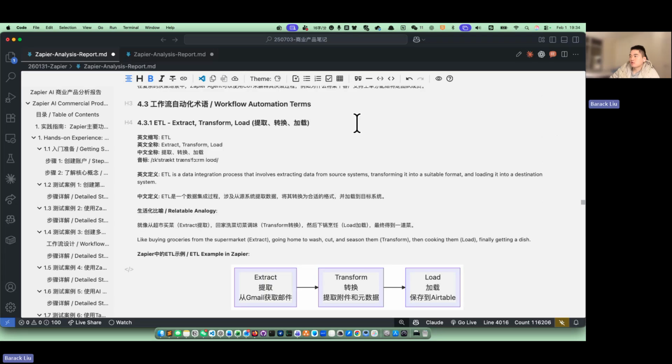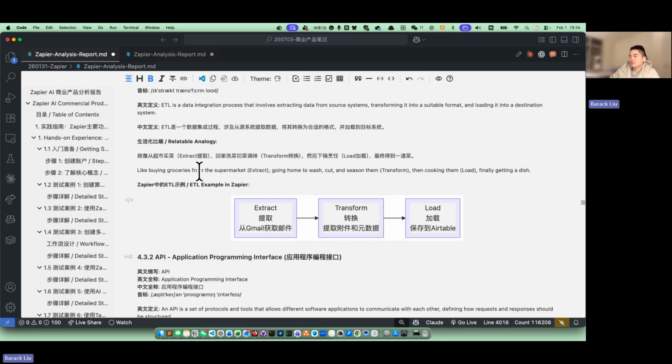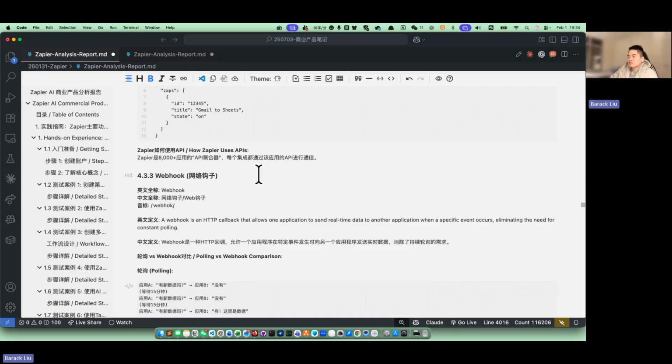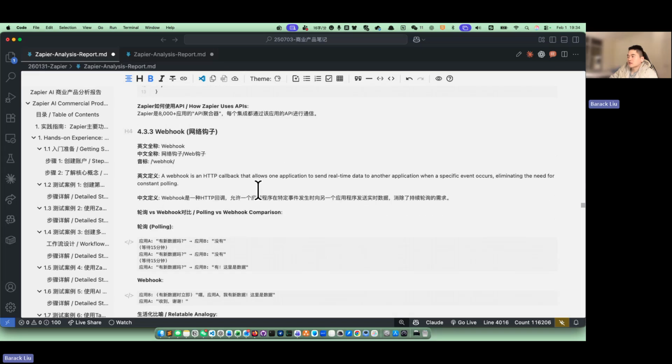And also workflow automation such as ETL, extract, transform, load. Kind of like buying groceries from the supermarket, which is extract. Going home to wash, cut and season them is transform. Then cooking them is load. Finally you get a dish. Okay, API, webhook. A webhook is an HTTP callback that allows one application to send real-time data to another application when a specific event occurs, eliminating the need for constant polling. Okay, that's good.